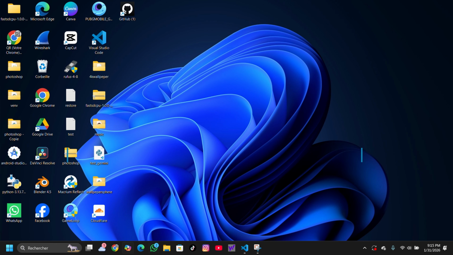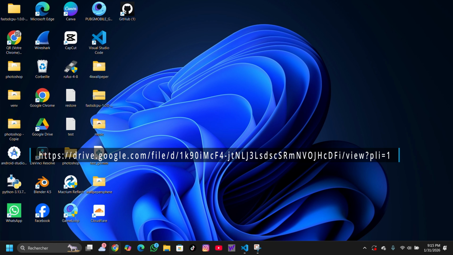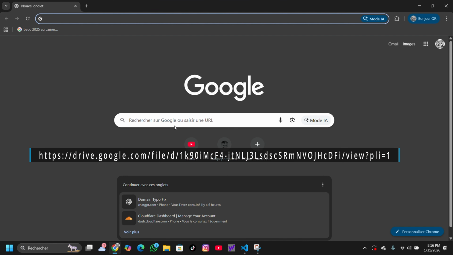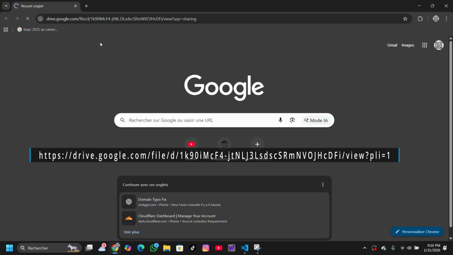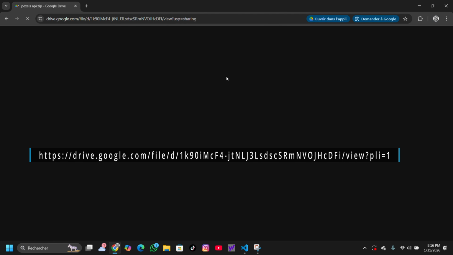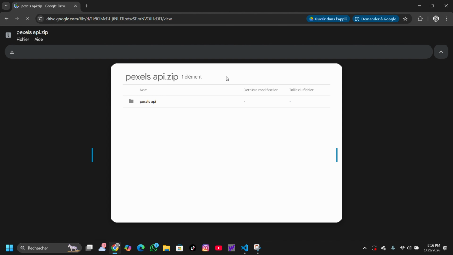So guys, to get this tool, go to any of your browsers, and I'm hosting this tool on my Google Drive, so go to this link, or you may see it in the comments or description. Go to this link and download this tool.